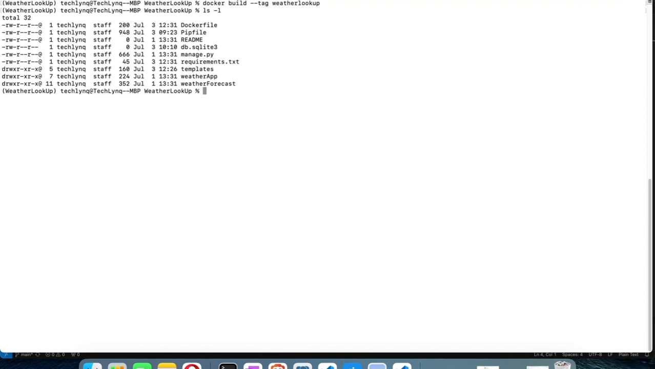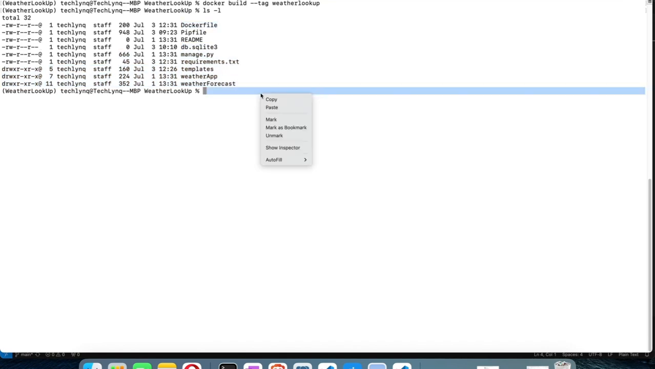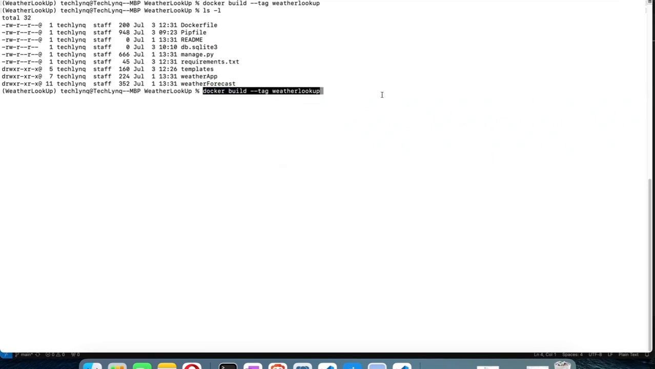you know what? Let me quickly show you. So as you can see, all the files and folders are here, including the Dockerfile. So because of that, when you run this command, you have to add a dot, showing that you are running these files inside this very folder. So let's try.